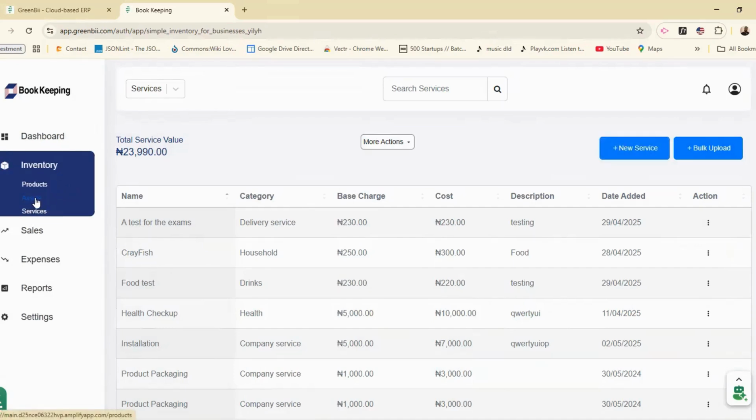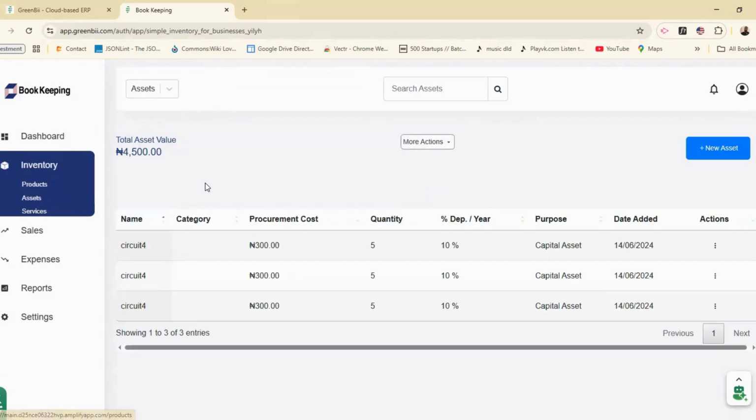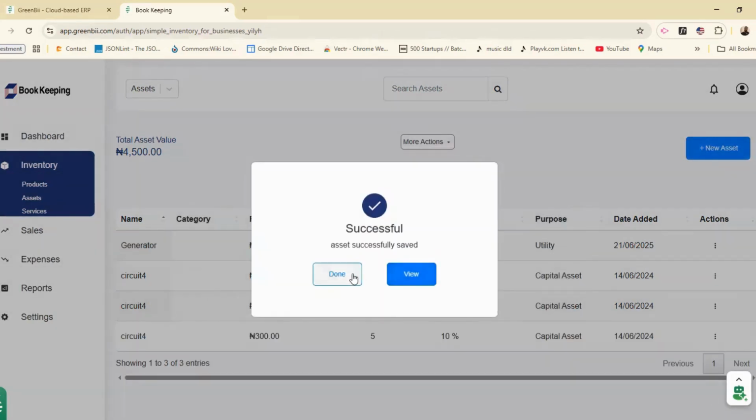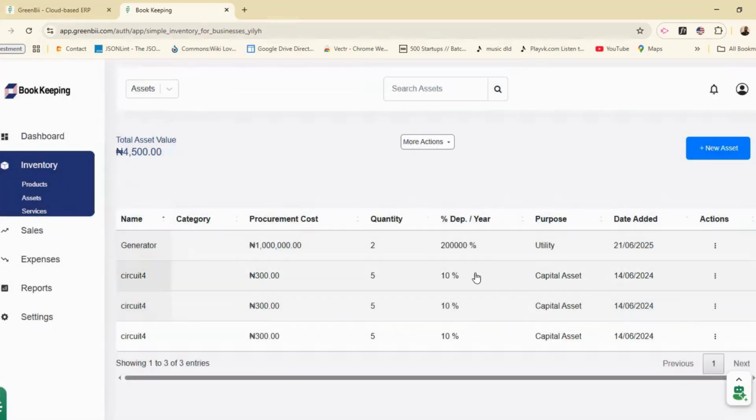Okay. And assets, take inventory of your assets as well. What do you have? Maybe I'm going to add a new asset now. I'm going to say add generator. Okay. Now, the generator is saved as my asset here. Okay. Now, for services, I've shown services.